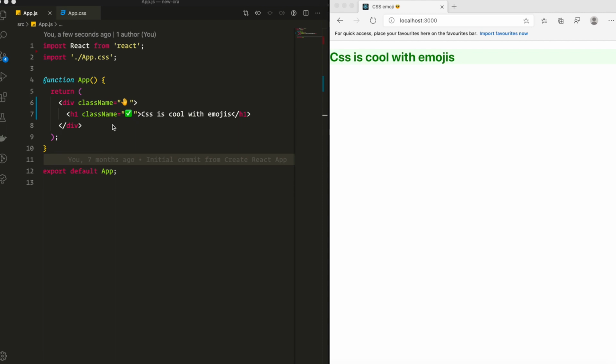Hi everyone. Today I will talk about a fun and cool thing of CSS. We can use emojis as CSS selectors. For this demo, I am using a React application created with Create React App or CRA, but you can use any framework or just plain HTML CSS. Let's see this in action.